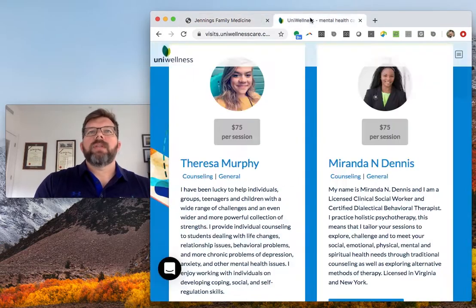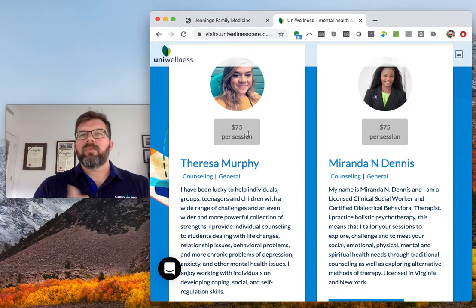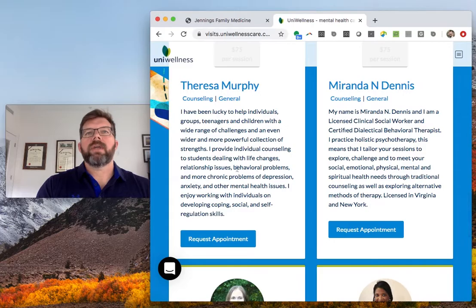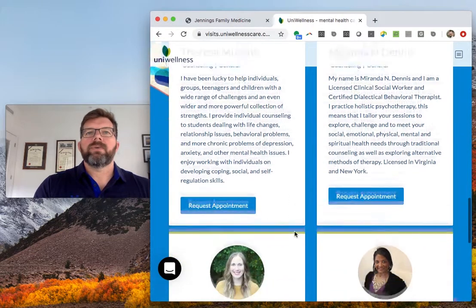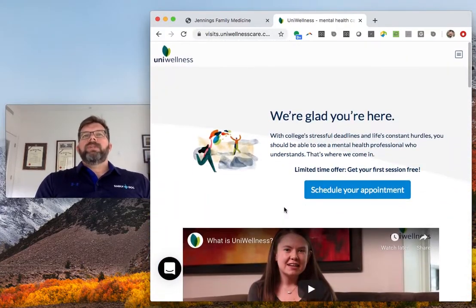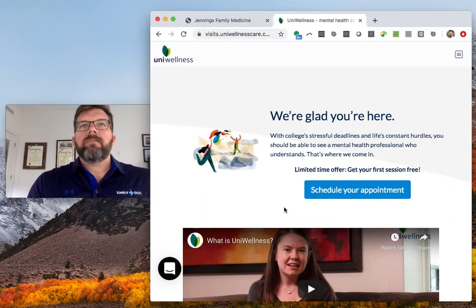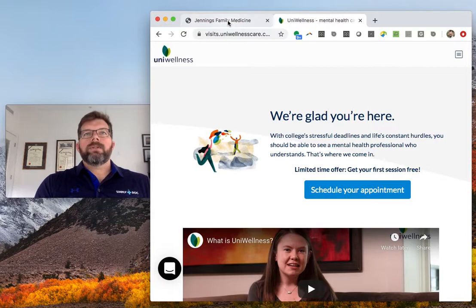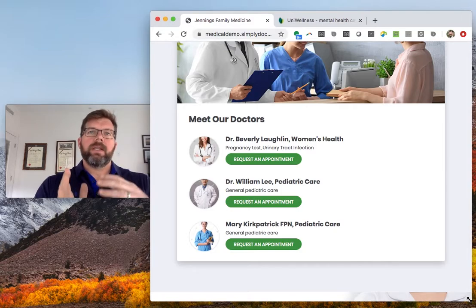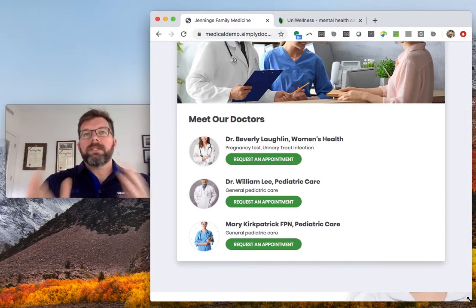But you can see that the layout of those providers are different, and here the sessions, the pricing is advertised, a little bit of information about each counselor, and then the ability to request an appointment with them. So you can already see that there's a big difference here in the two landing pages. Also, these sites are designed to be responsive. That means that everything in SimplyDoc is built to work on any web browser or desktop browser.